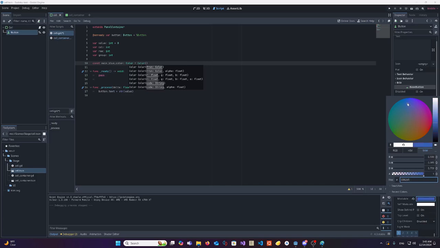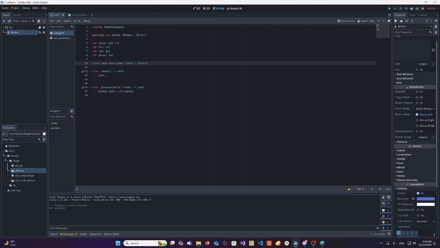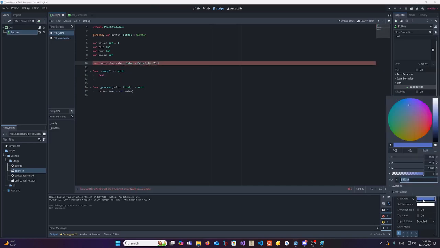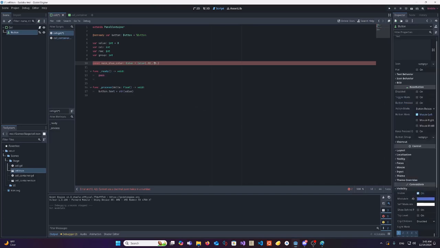Since I want a blue color, let's see, a little bit lighter. Okay. So right here, we need a 33, 45, and a 78. So we do 0.33, 0.45, 0.78. And you need a comma here. This will create our main blue color. You can go ahead and reset this so it doesn't affect your scene later on.